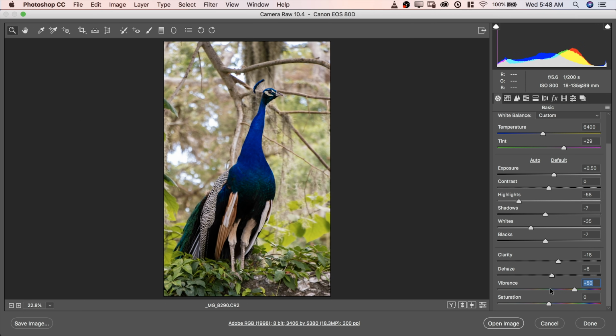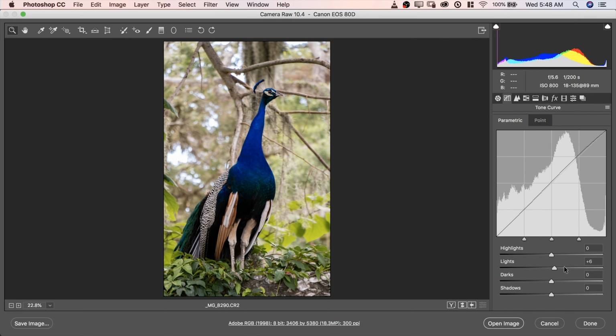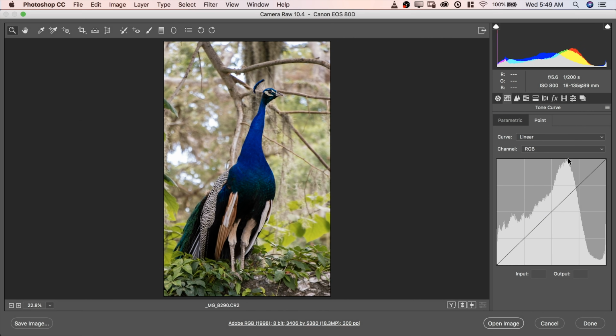Okay, let's increase it a bit and let's go to the curves first, tone curves. You can use the parametric curve where you just have the sliders, or what I prefer to do, I prefer to use the point curve. So directly on the curve, just like that. Maybe I'll increase it just a bit, and from here, I'll decrease it. Just like that. Alright, now, no sharpening right now, we'll do it at the end.